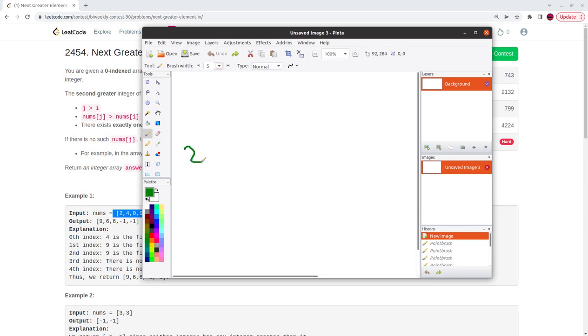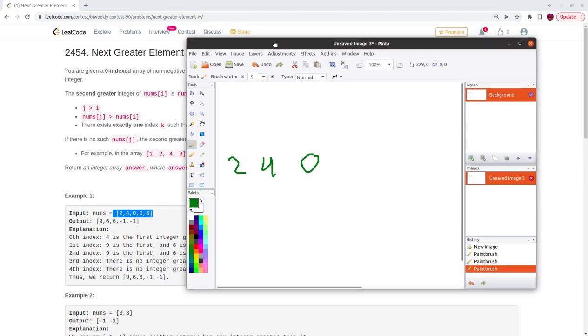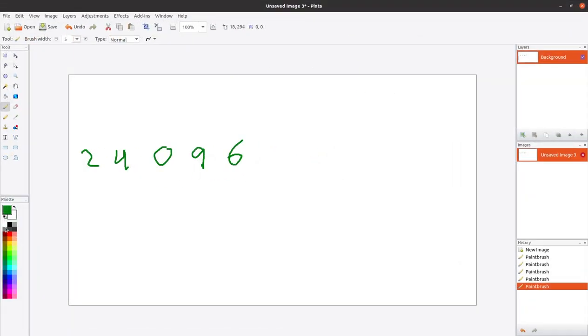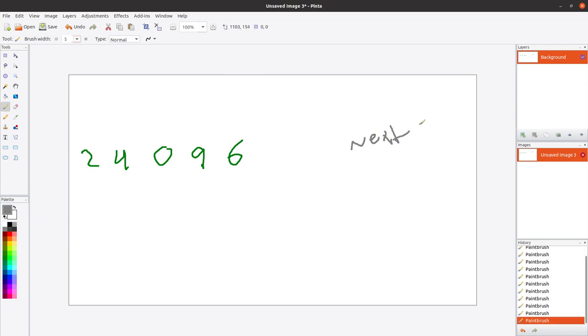So we have the elements 2, then 4, then 0, then 9, then 6. For the classical or the basic next greater problem, we use a monotonic stack to find the next greater element.